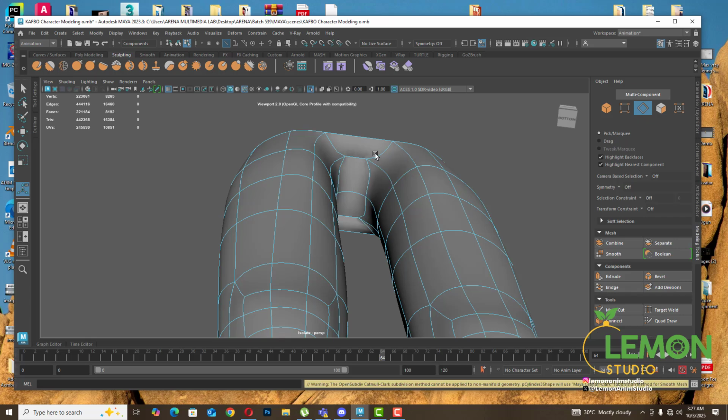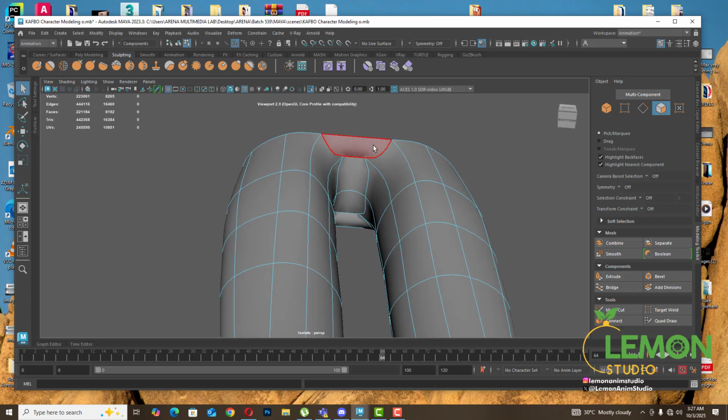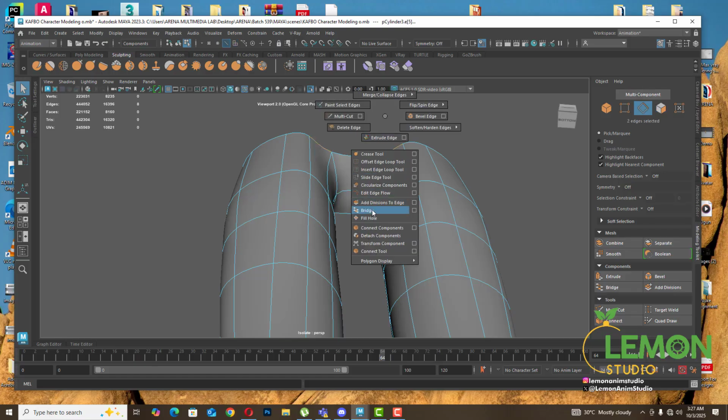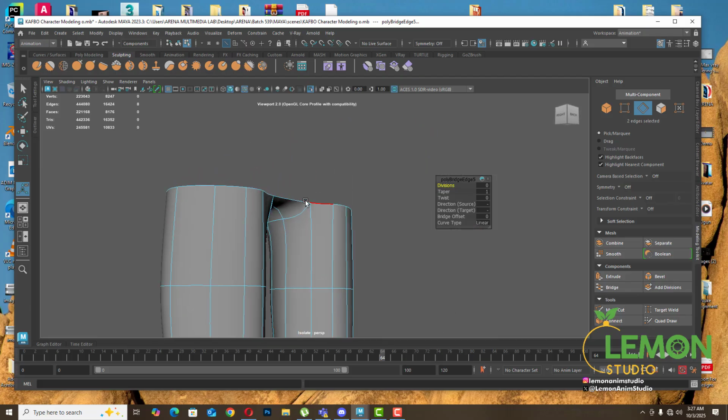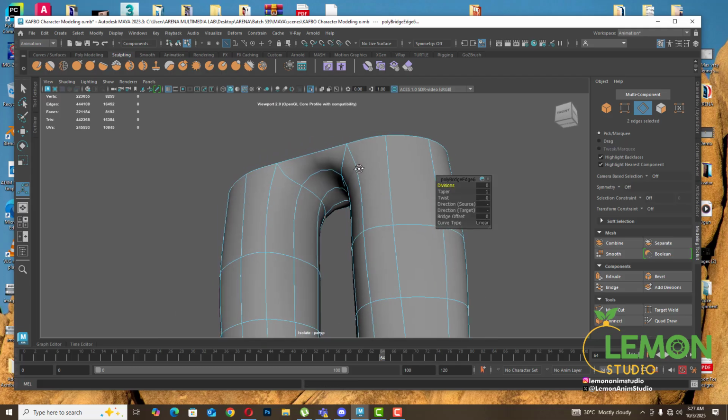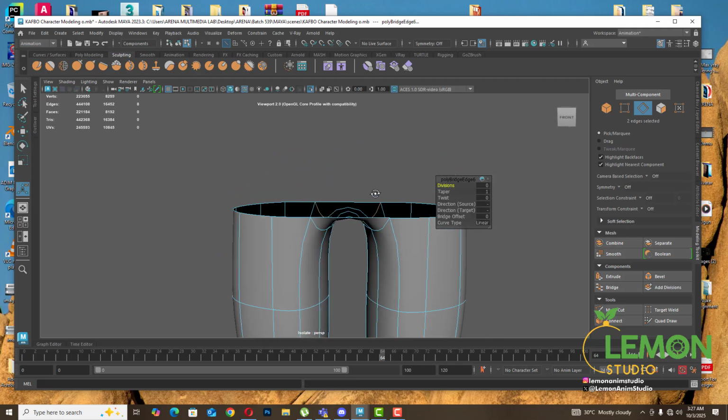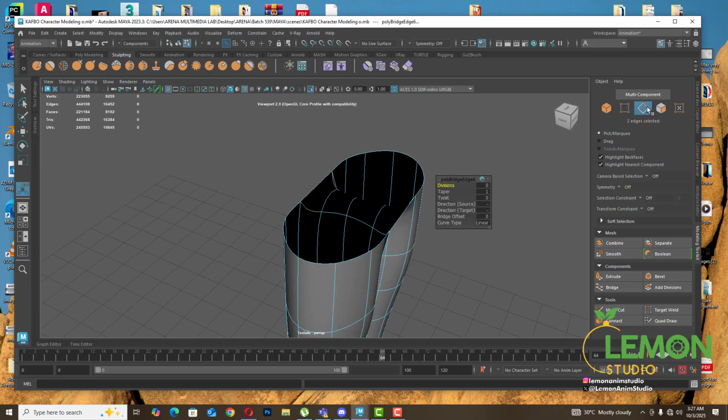So I'm gonna remove that. Probably this should be deleted for now. Select this and bridge. This one, bridge.